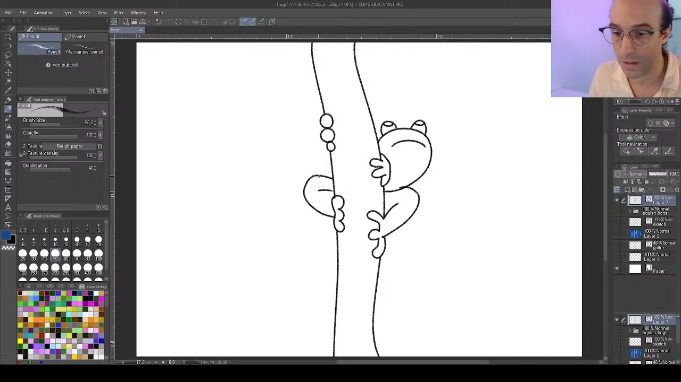Let's give him some spots to make him a little bit real. Remember, we're trying to find a balance between real and not real. A nose, right? Because frogs have noses. Another spot here. Maybe another spot here. All right, so that's one frog right there in front of us.